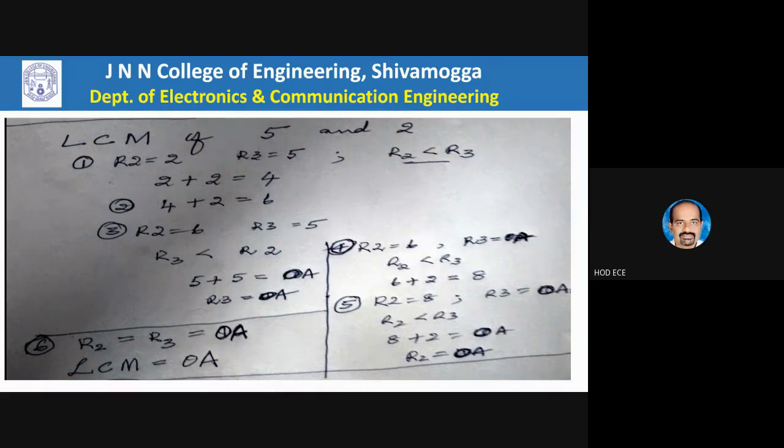Fourth step. Now R2 is equal to 6, R3 is equal to A. Once again, R2 is less than R3. So then what do you do? 6 plus 2, 8. So R2 is equal to 8, R3 is equal to A. So now R2 is once again less than R3. So 8 plus 2, A. So R2 becomes A. So now R2 is equal to R3. So LCM is equal to 0AH. So this is the answer.